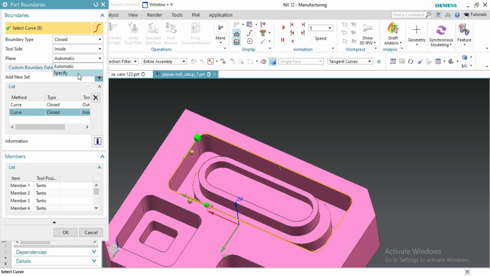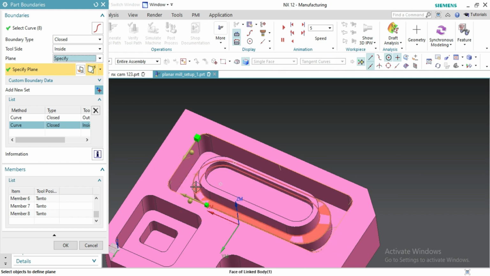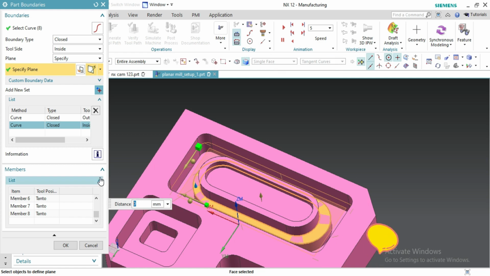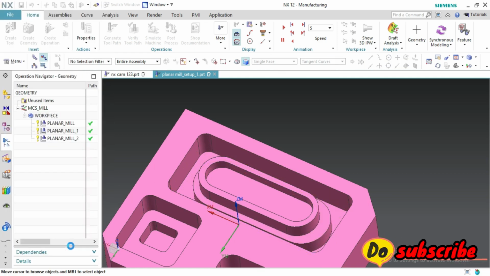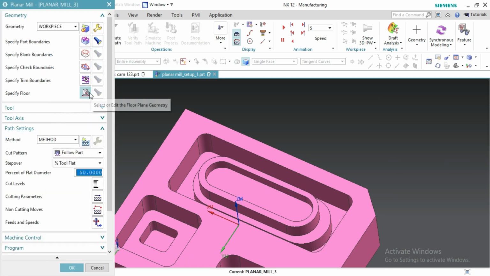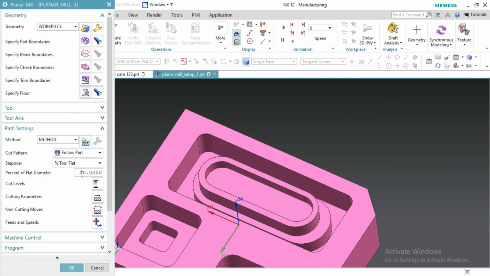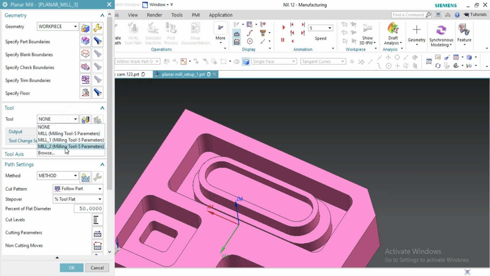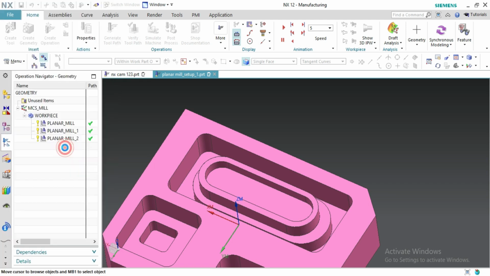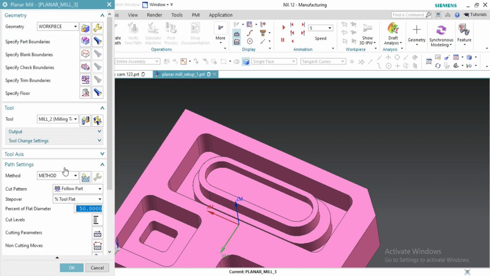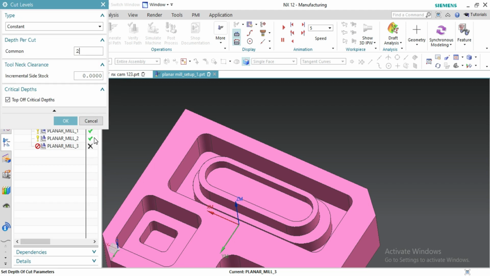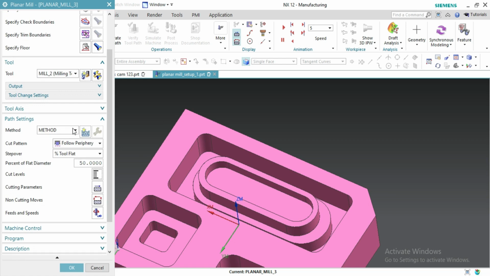Tool side inside. Specify the top surface. Selecting the top surface. Click OK. Specify the floor area, just select the floor area, click OK. Tool, you just select, I'm selecting 10 dia, don't forget it. Click, this should be ZM plus axis, follow periphery, depth per cut is 2 mm. I'm just giving as per my definition.